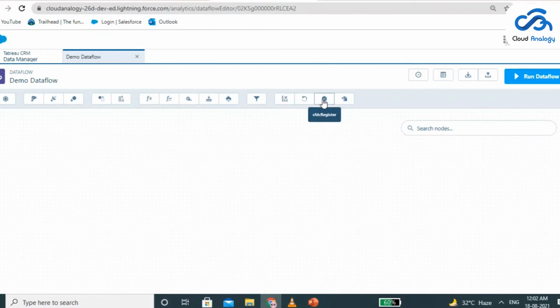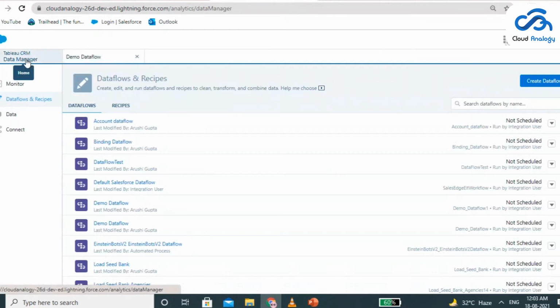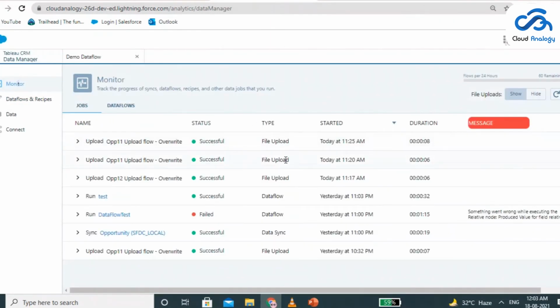The next one is SFDC register. Last but not the least, where all the magic happens and gets recorded. We use this to save the record or result into the datasets as the final result of all the transformations in the data flow. And by clicking on run data flow, we'll be moving this data flow to the status, from where we can check which status we are in for now.